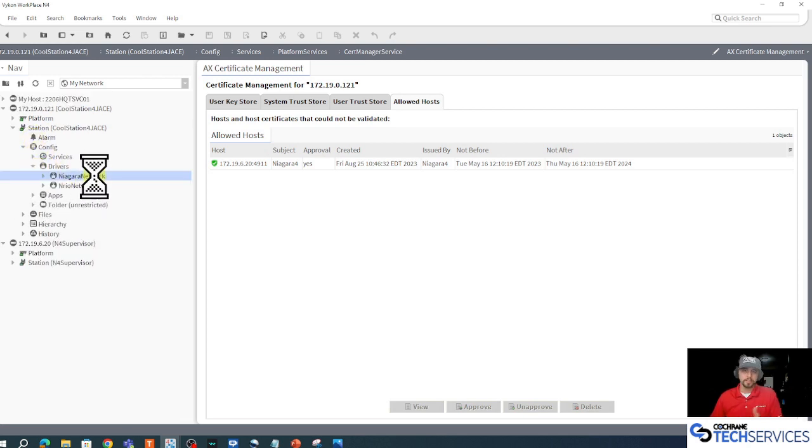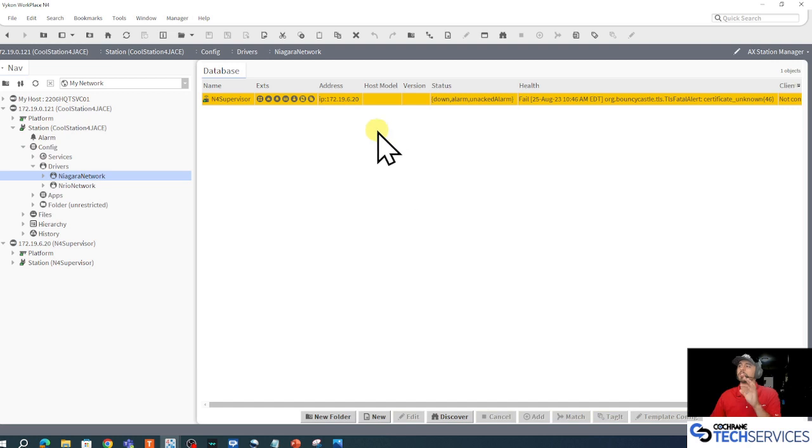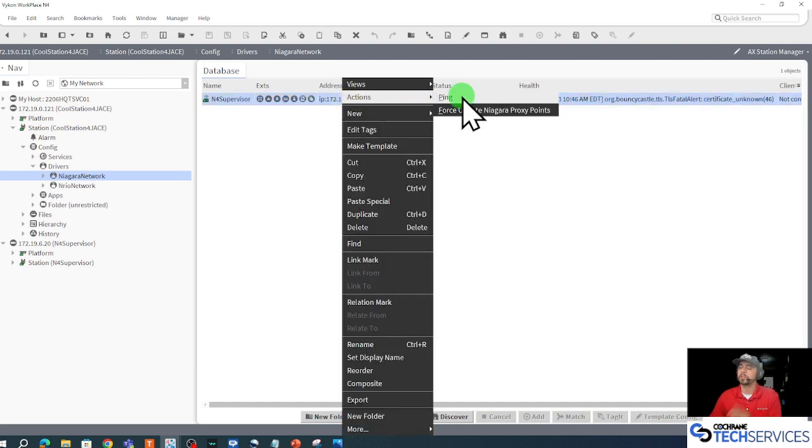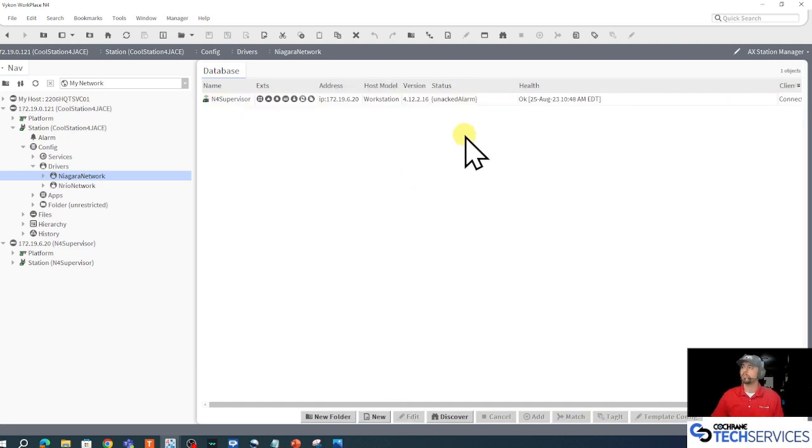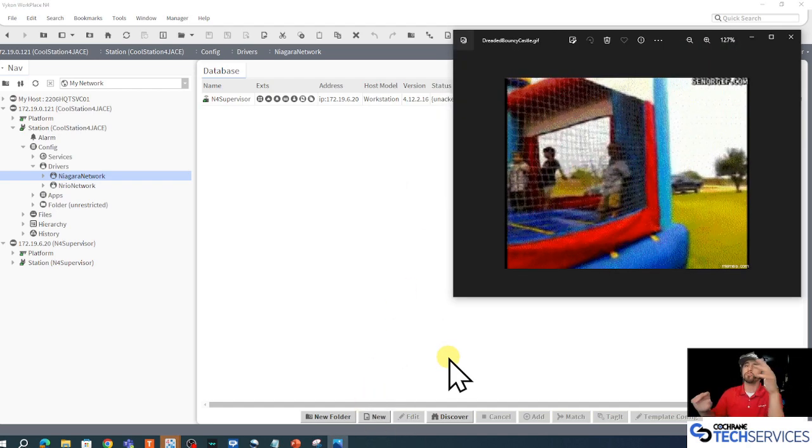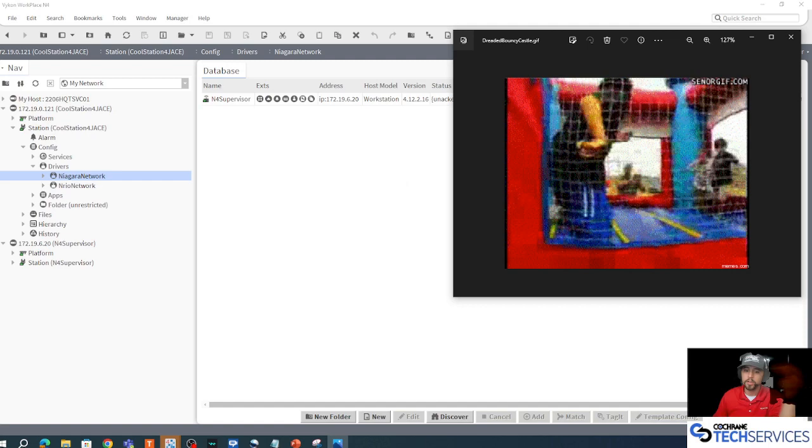I'm going to ping that supervisor one more time, and it should no longer be orange. There it is. Health says OK. Now we're talking. You have officially corrected that Bouncy Castle error.